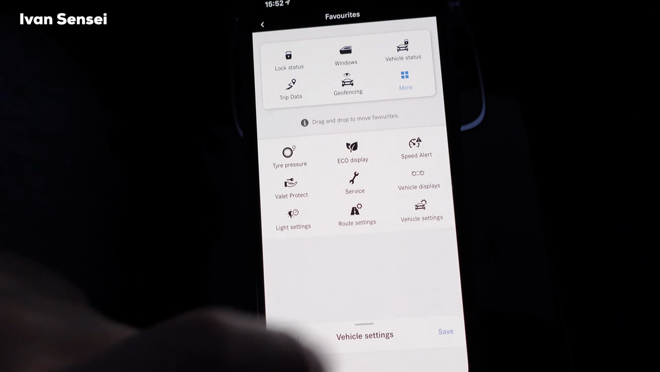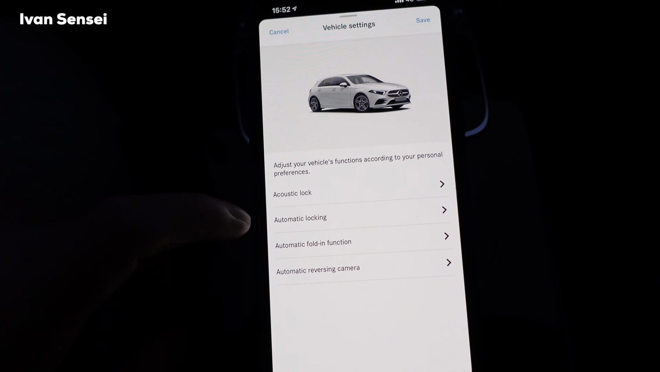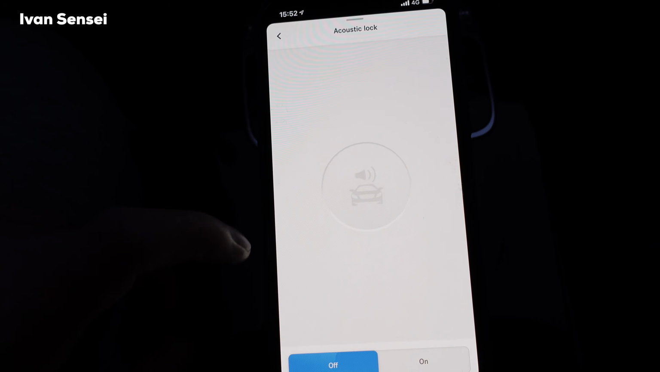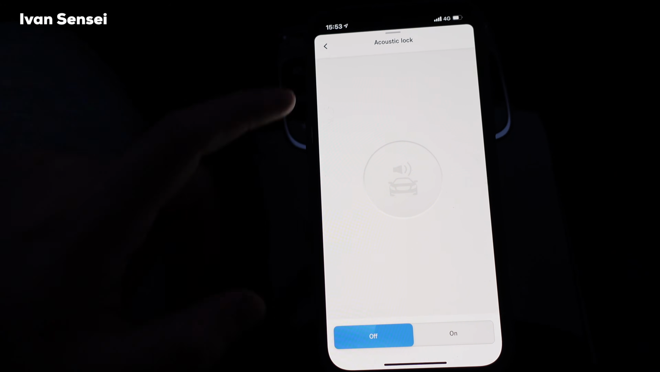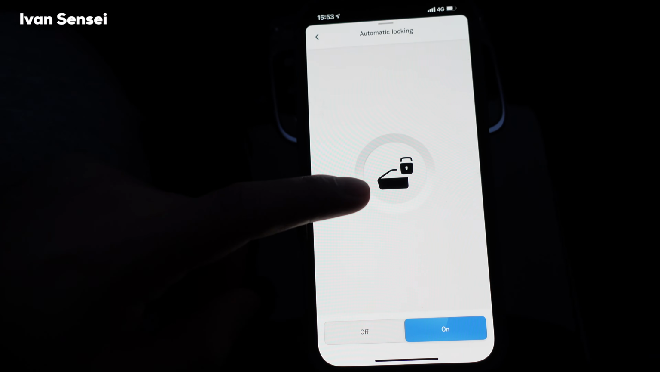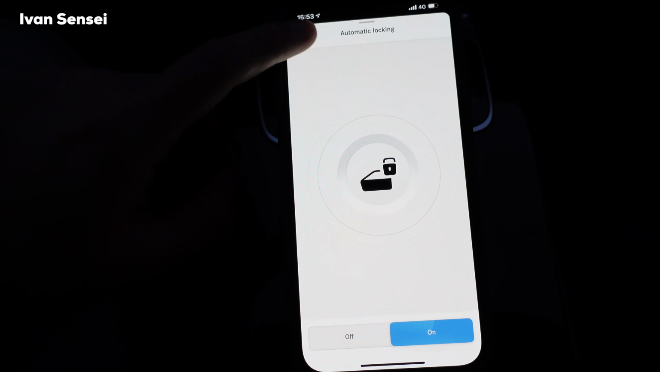And you have also vehicle settings, so you can see and adjust vehicle functions according to your personal preference. So you can have acoustic lock, so when you lock the car, it will beep. Then you have automatic locking, so if you start to drive, the car will lock itself. This is a very good feature, so make sure you turn it on.